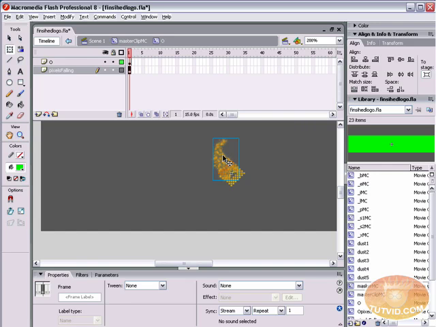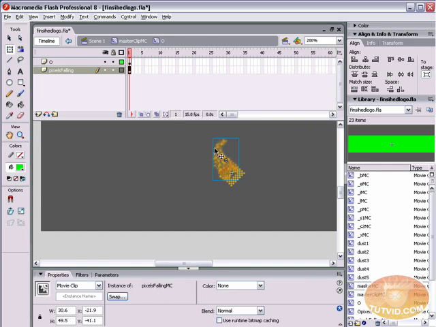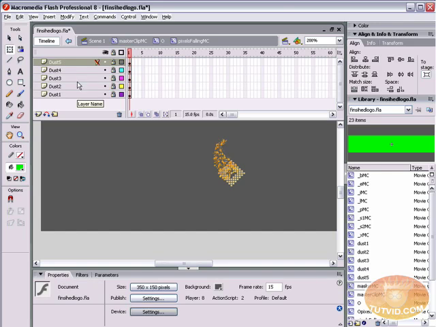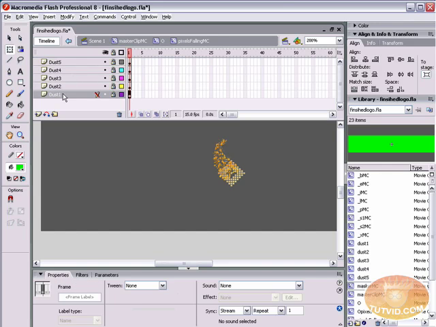Double click inside of the Pixels Falling movie clip. And in here we have 5 more layers. We have Dust 1, Dust 2, Dust 3, Dust 4, and Dust 5. And all together, those 5 dust layers make up all of our sparkles. So let's mess around with Dust 1 to start.